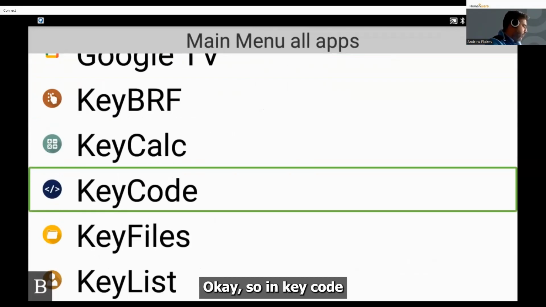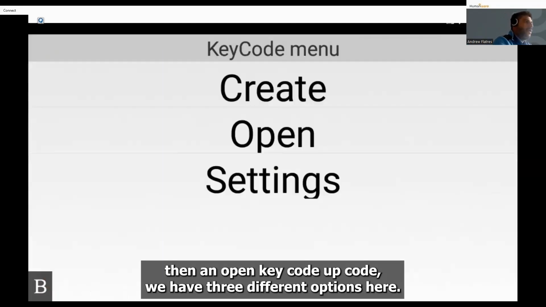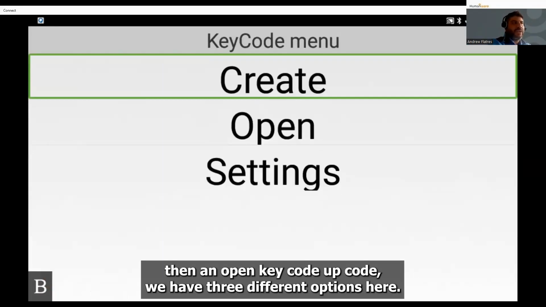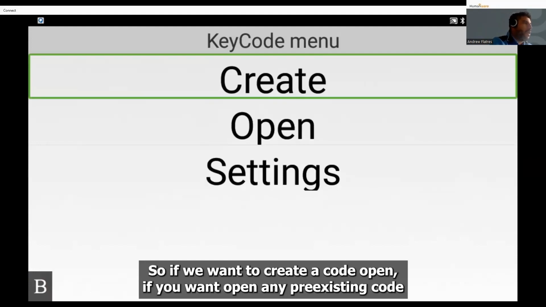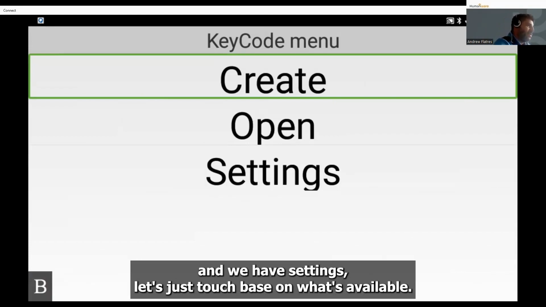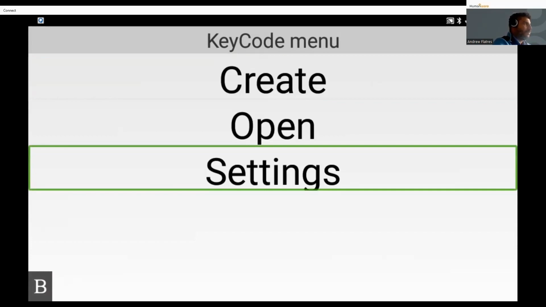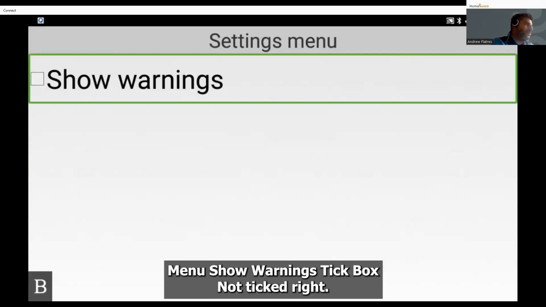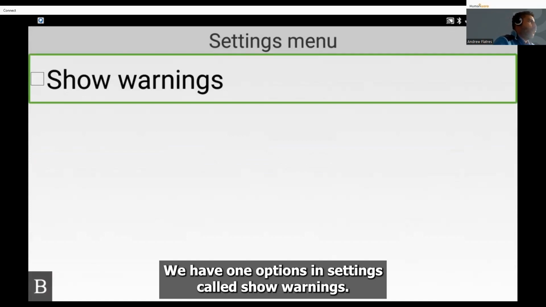KeyCode. Okay, so in KeyCode, I'm going to open KeyCode up. We have three different options here: Create, if we want to create our code; Open, if you want to open any pre-existing code; and Settings. Let's just touch base on what's available in Settings for now. Settings menu. Show warnings, tick box, not ticked. We have one option in settings called show warnings.